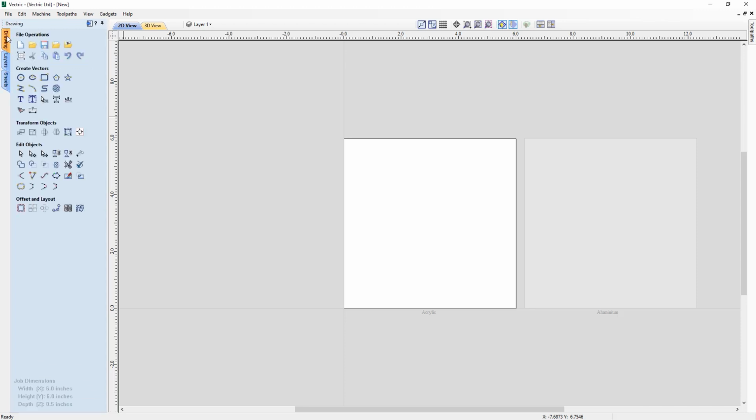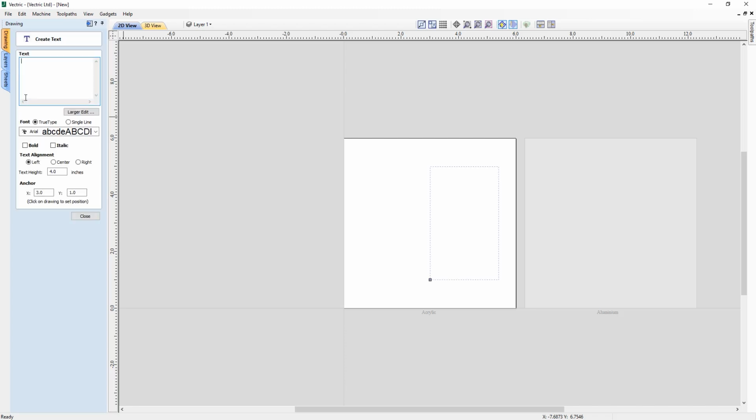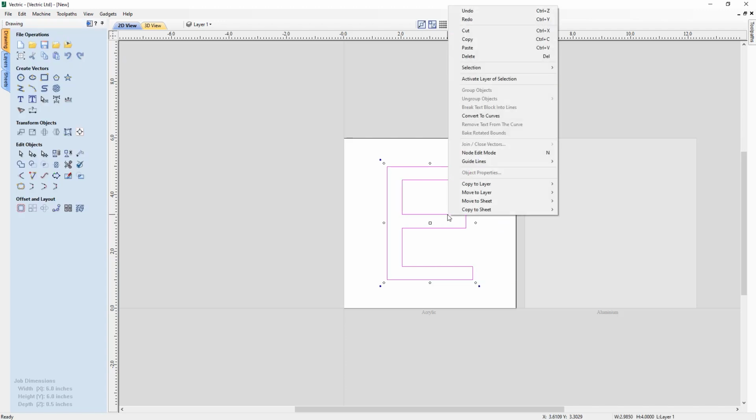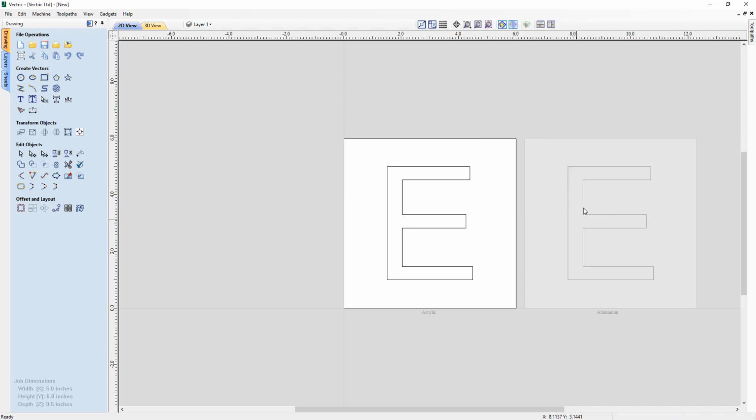Okay, so if we go into the drawing tab, we're just going to go with that same E. So we're going to draw text. We're just going to type in E like so, close that out. We're just going to press F9 to center that. Then we're going to right click and copy this to the aluminium sheet. So we're going to do that there, and we can see it's been copied over.